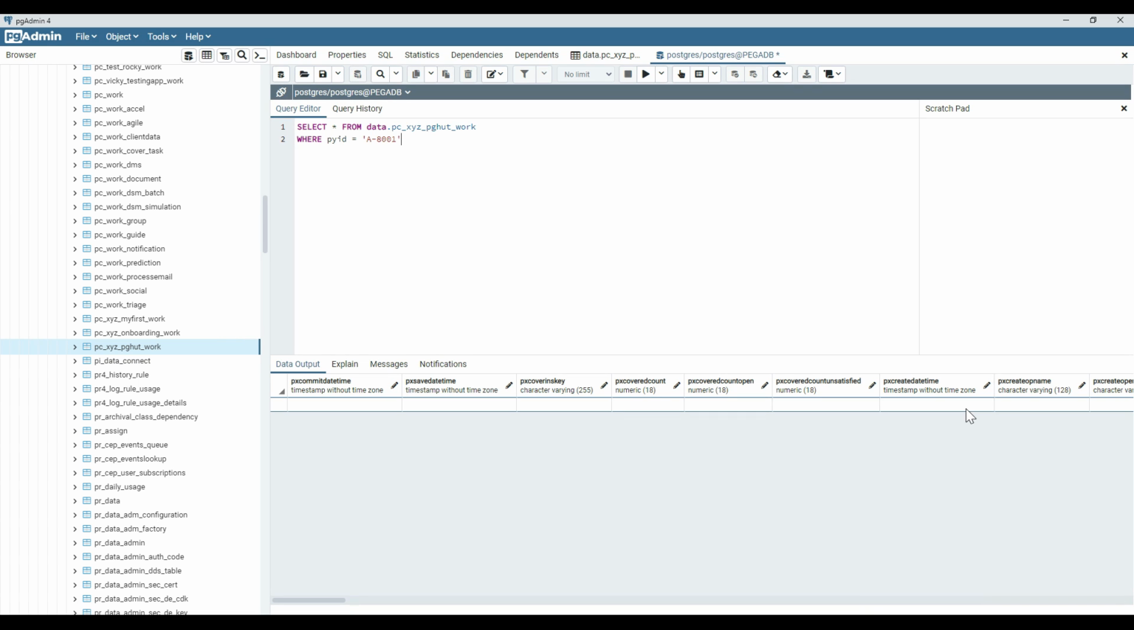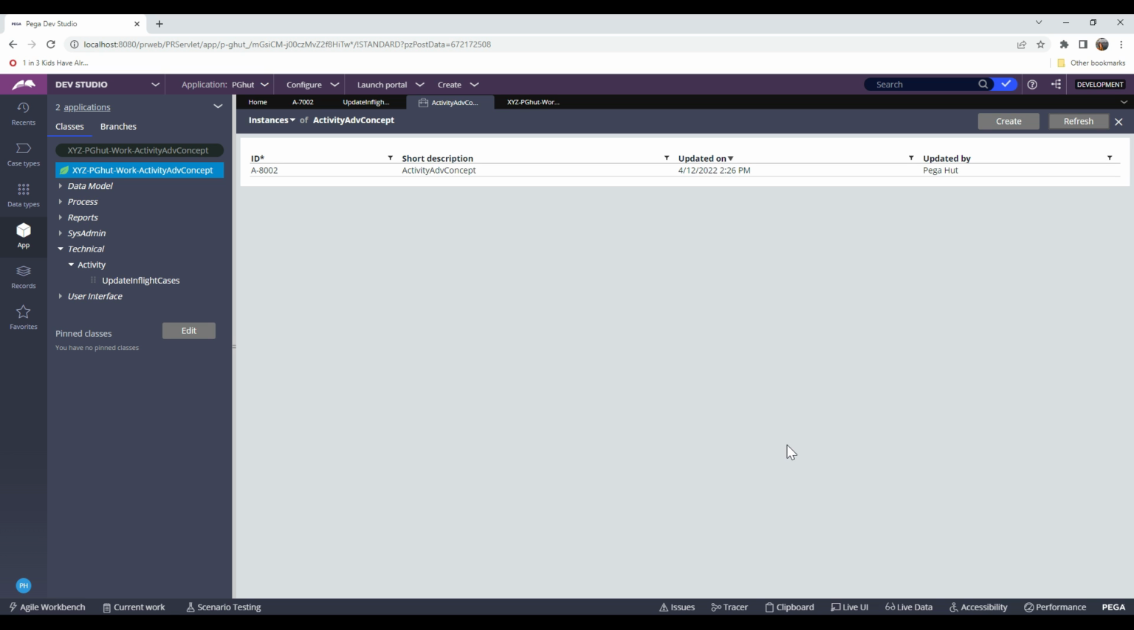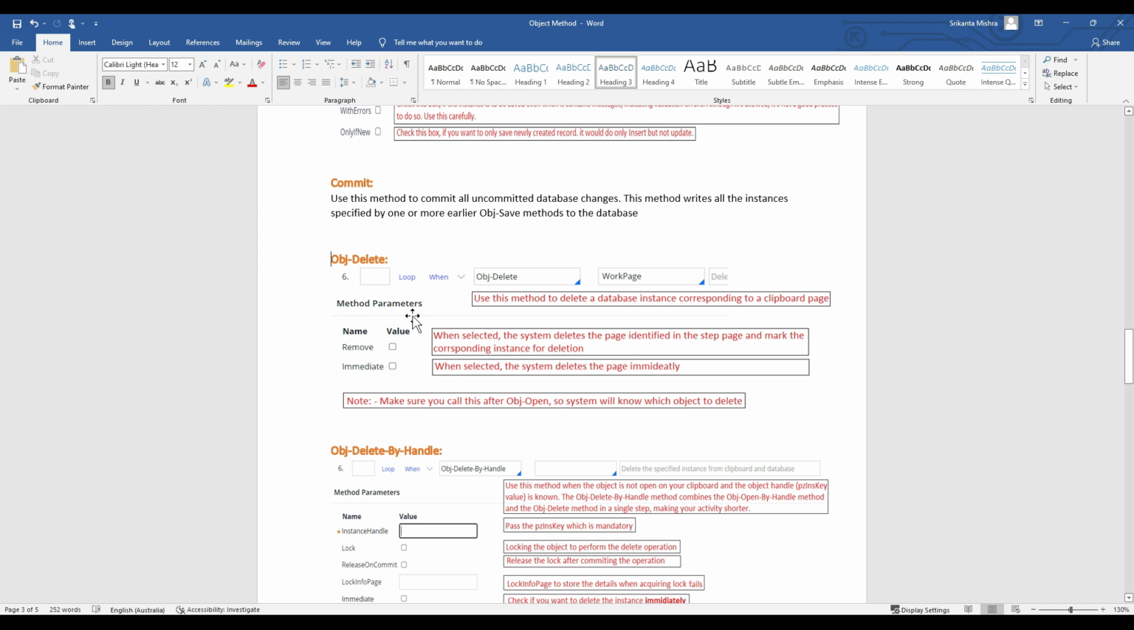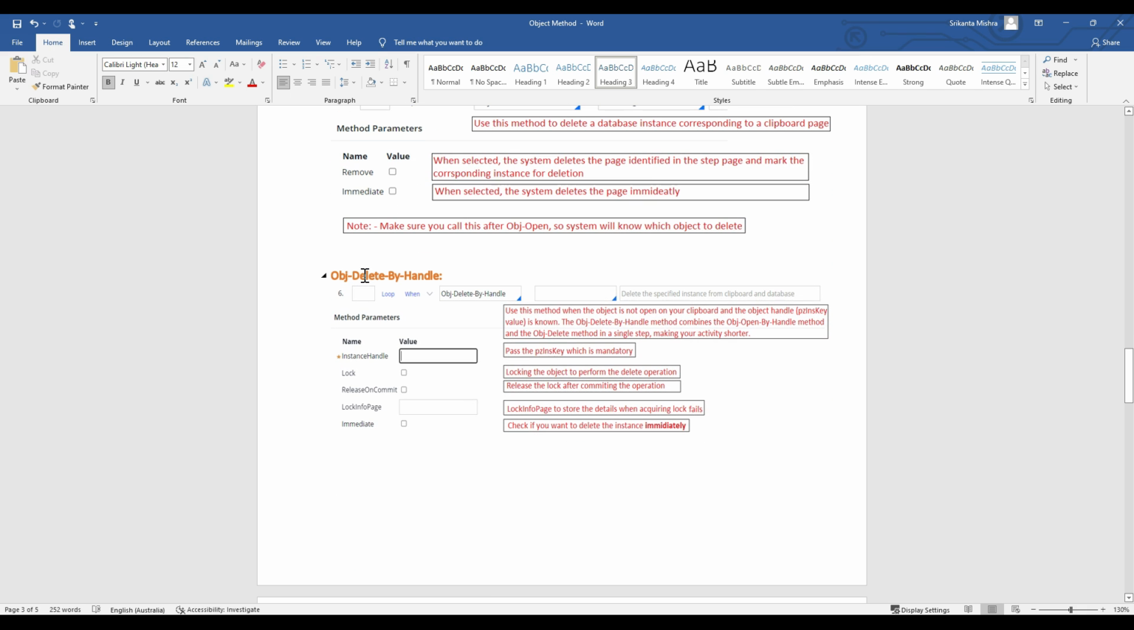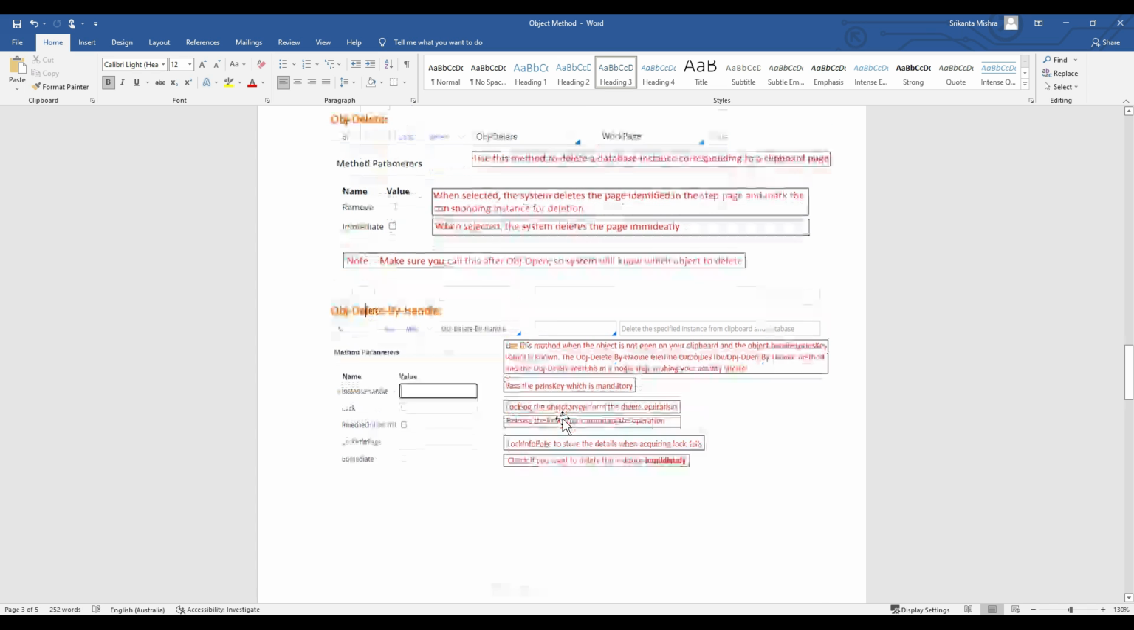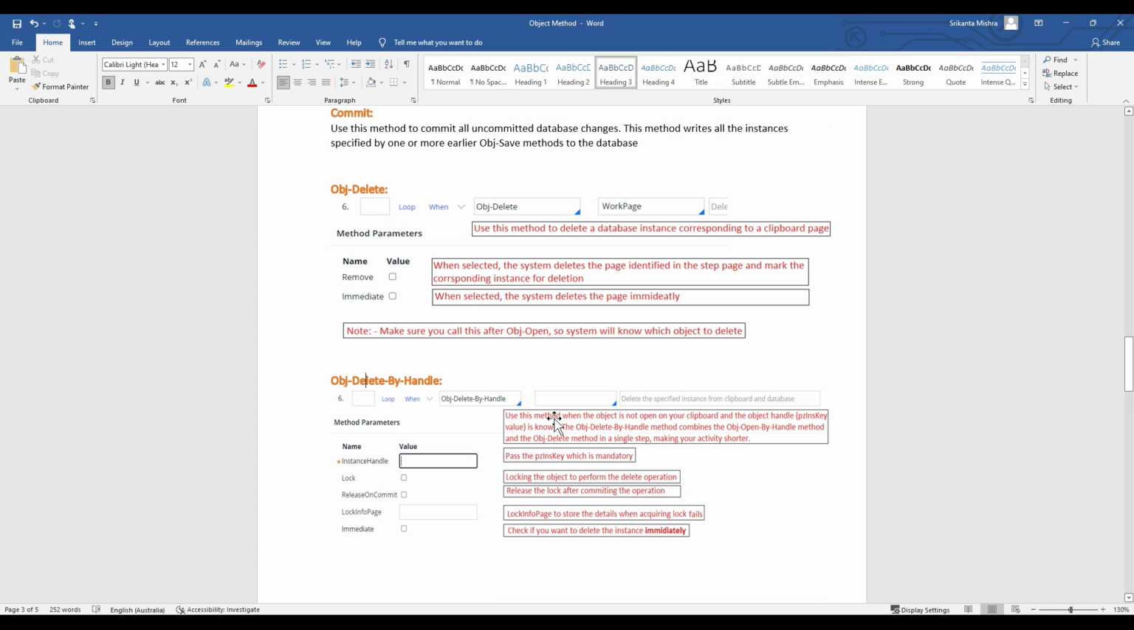Let's say for some business reason, you need to delete that object from the database, then you can use object delete. I hope this is clear. Now I'll go to object delete by handle. Object delete by handle does the same thing. Now there are a couple of advantages of object delete by handle. First, before even knowing the advantages, you need to know when you need to use object delete by handle. When you have the PZINS key, which I've just told you before, you just call object delete by handle. Now, if you do not have a PZINS key, then obviously you're going to call object delete.